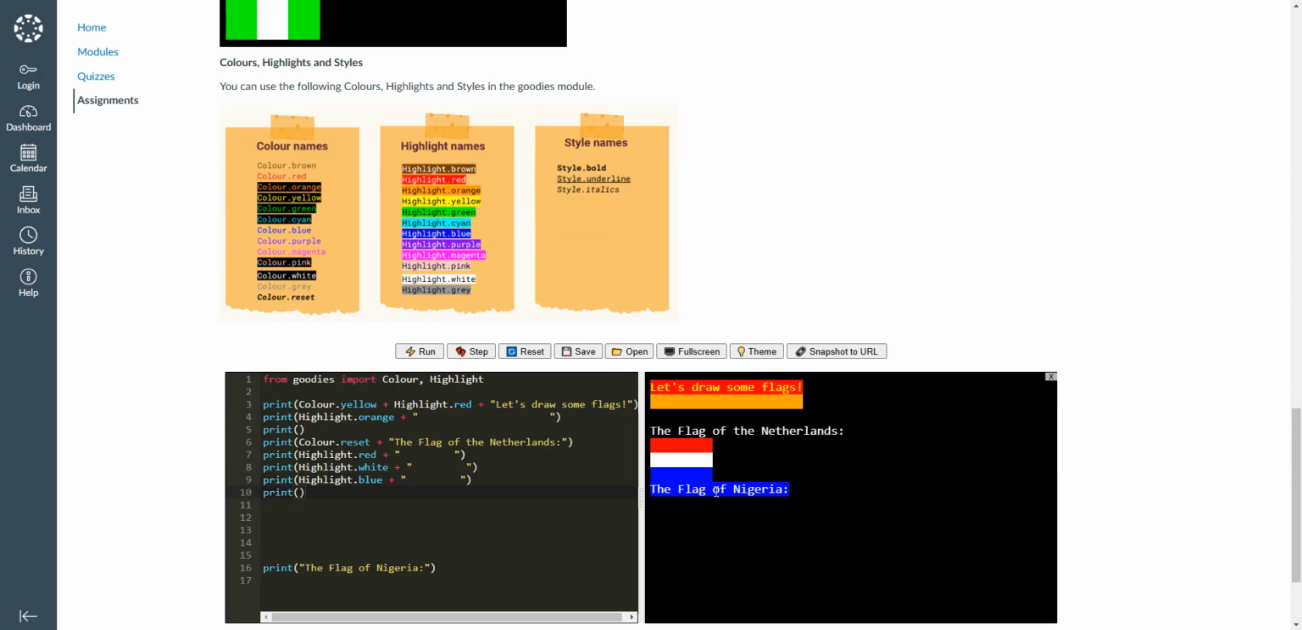And then obviously the text, the flag of Nigeria, is also highlighted in blue, which is not what we want. So we want to reset the color. So let's do this here. We want to reset the color before we display the text, the flag of Nigeria. So now we have that.